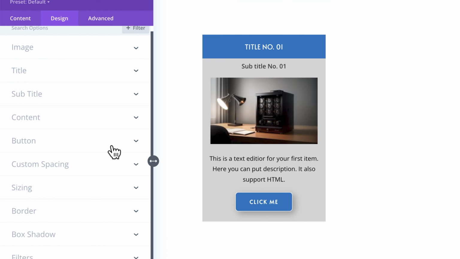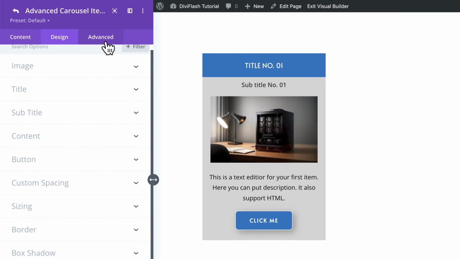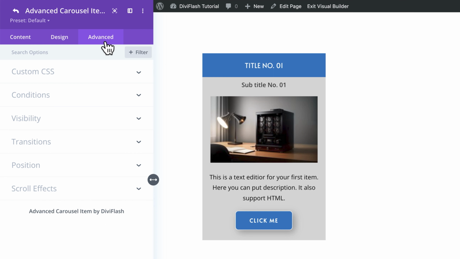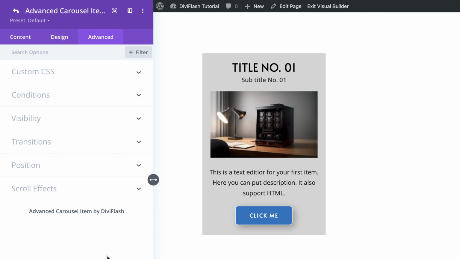After exploring all the design options, let's move on to the Advanced tab. The Advanced tab is also common in every Divi module, where you can add custom CSS codes, transition effects, scroll effects, etc. With all the design options explored, it's time we add more items to the carousel.